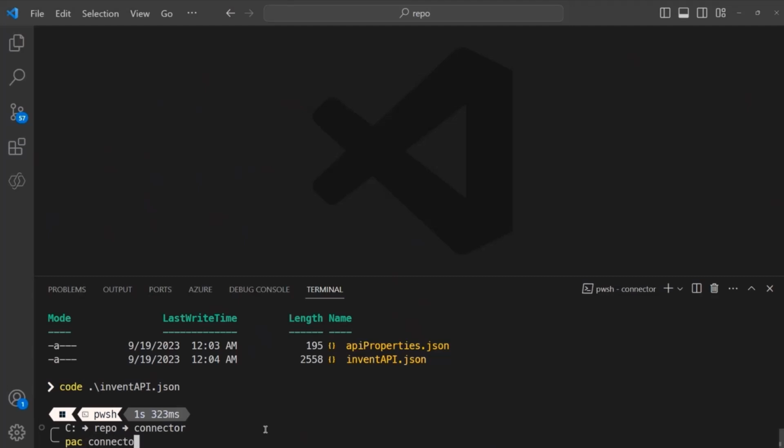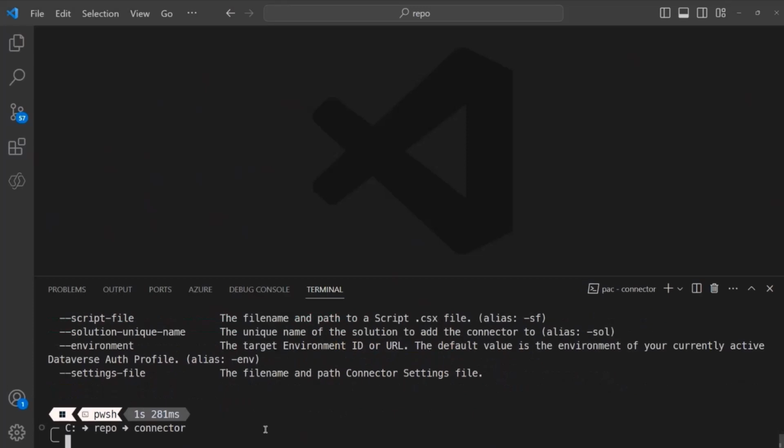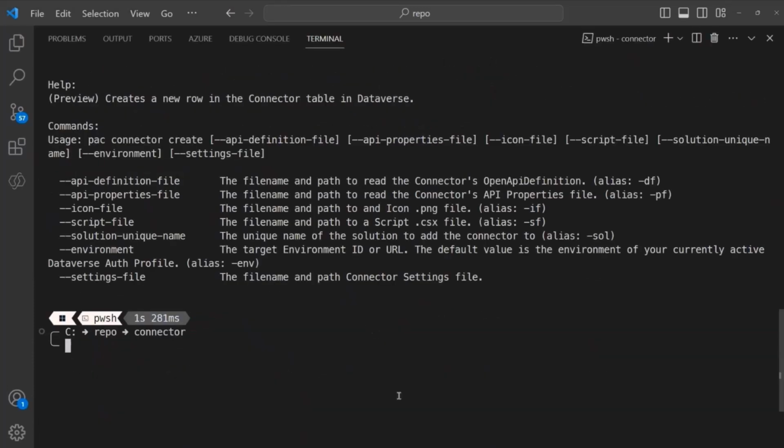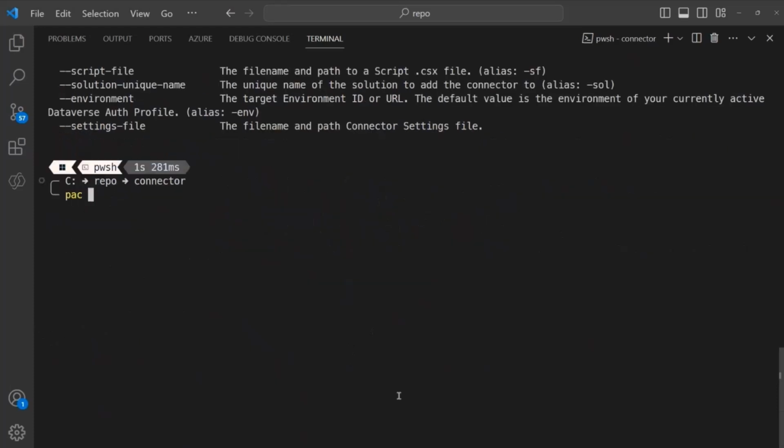And now I'll use pac connector create to create the custom connector. If you are using pac CLI and you are not sure which parameters to use, you can always put help at the end. So you will see all the parameters available for the command. Here, I will need two parameters. One to specify the OpenAPI file, the definition file. And here I will call inventapi.json. This is my OpenAPI file. And I also need the properties file that I generated before. So propf is the alias, and I will add the API properties file.